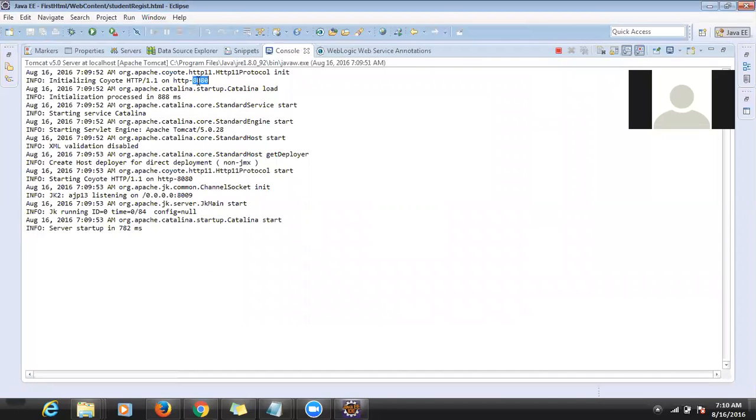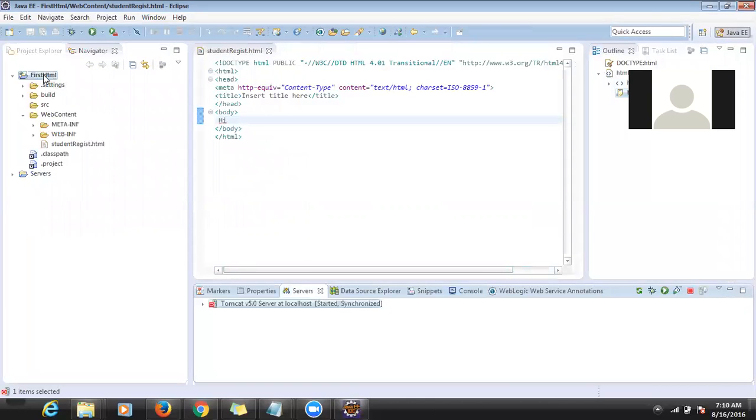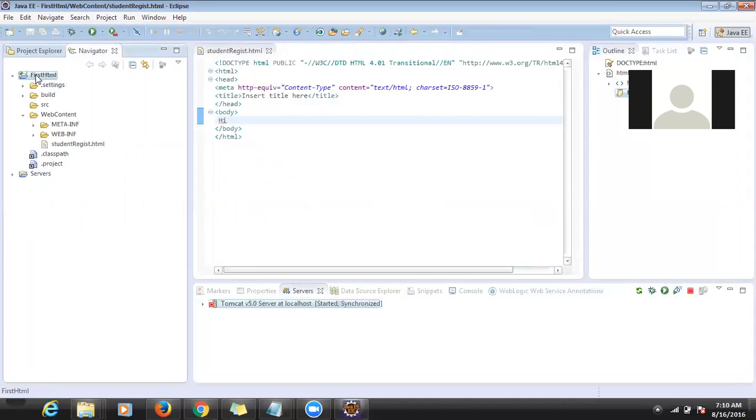And I told you the port number. The default HTTP port number is 8080. I will tell you later what the purpose of this port number is. Now your server is ready and your application is ready. Now we have to deploy your application into the server. How to deploy that? So here, right click.